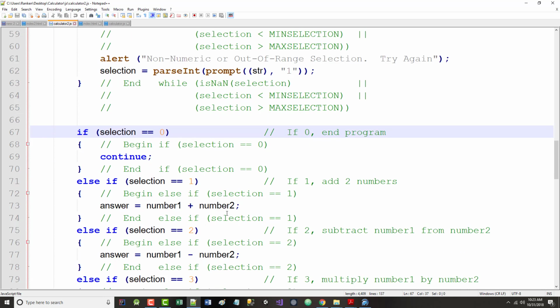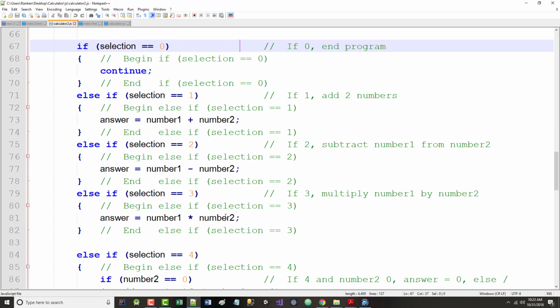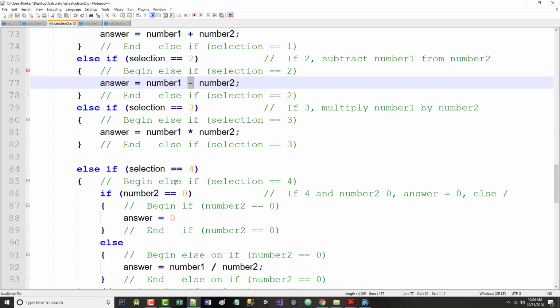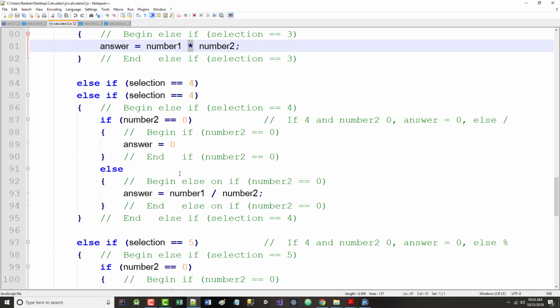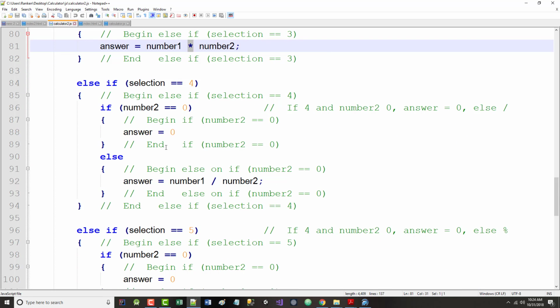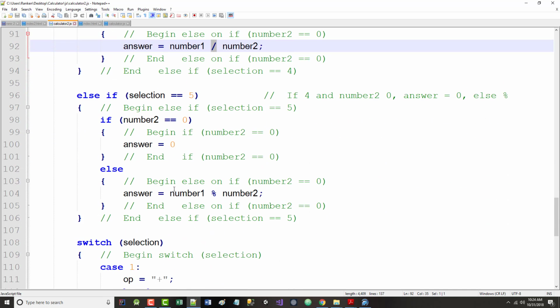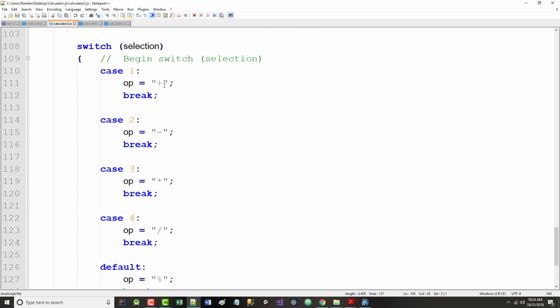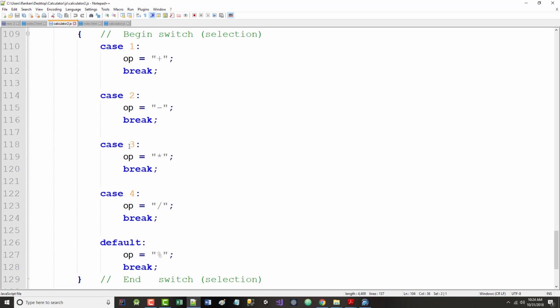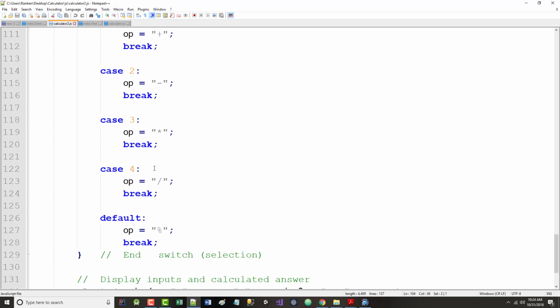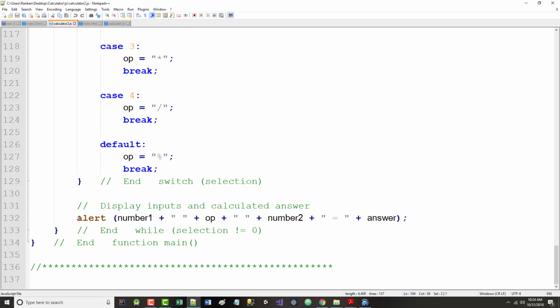Then we come down here and notice this big ugly if. If it's a 0, you just basically are going to end the program. If it's a 1, you add. If it's a 2, you subtract. If it's a 3, you multiply. If it's a 4, you divide. If it's a 5, you modulo. This gives you the sign, 1 for a plus sign, 2 for a minus sign, 3 for an asterisk, 4 for a divide sign, and then we print it out. Really not a hard program.